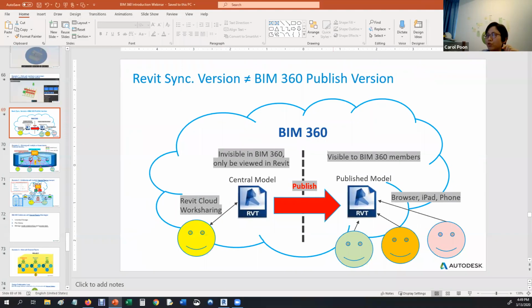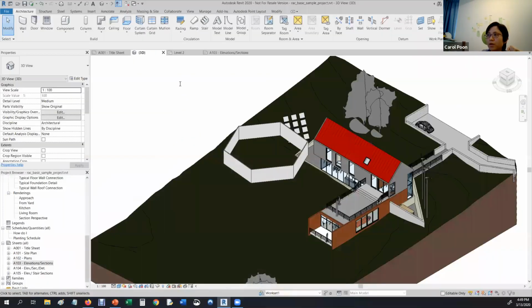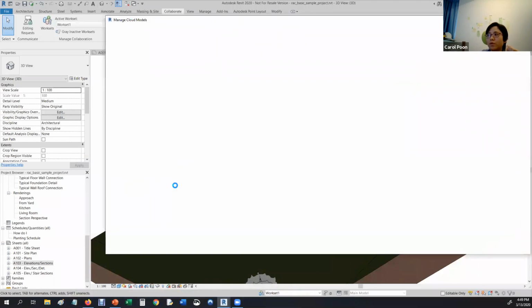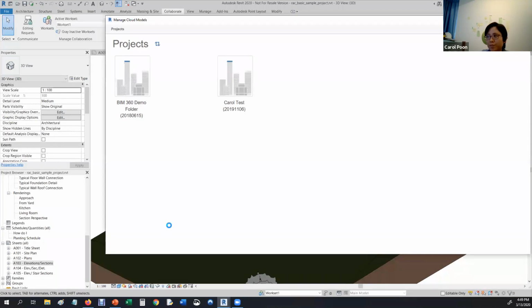So how to do the publish? Remember, there are two buttons. So this time we use the Manage Cloud Models. When you click on this Manage Cloud Models, Revit is collecting the information from BIM 360 to check which project you have to access. So I click on this. I have two projects. I click on this. And it takes some time to load the information.